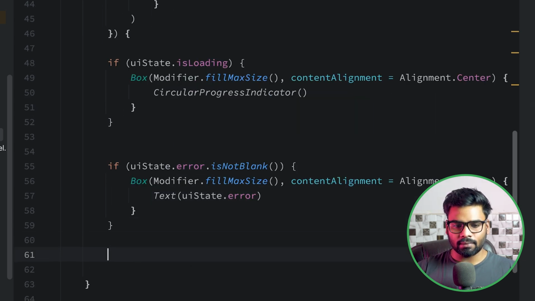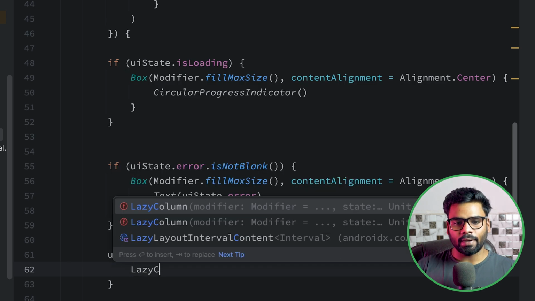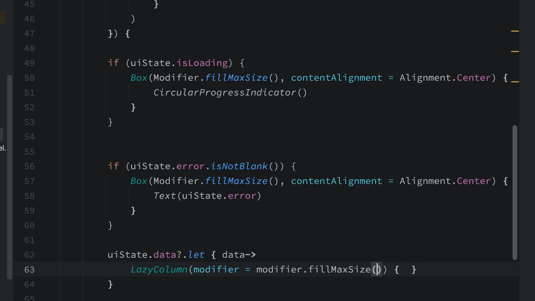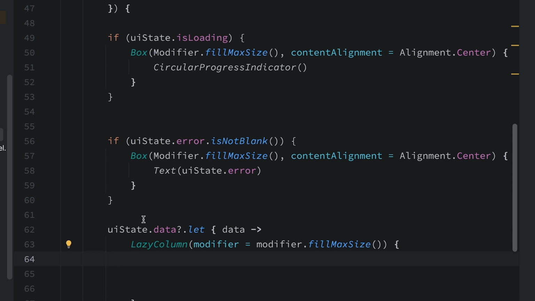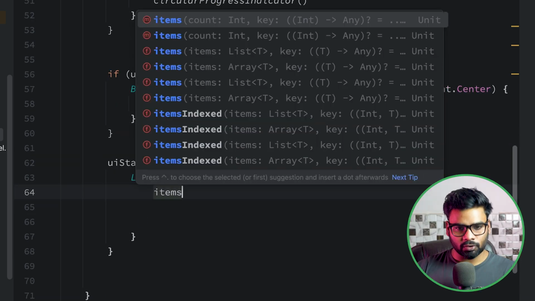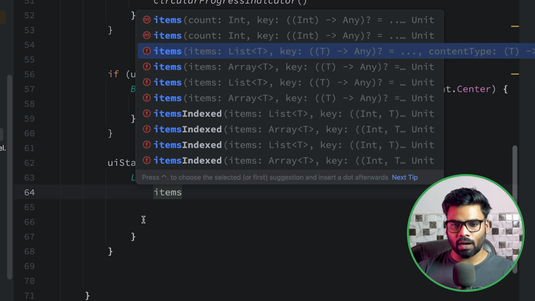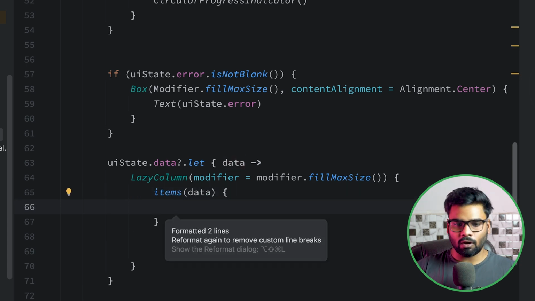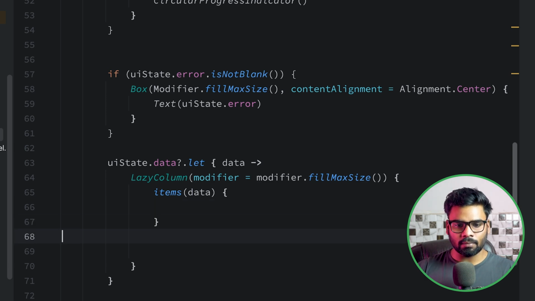Now it is time to write the actual thing which user will see when we receive the response from our backend. So for that, I'm using a UI state data, and if it is not null, that means we'll receive the data. Nice. We have lazy column, and in this lazy column, I'm gonna pass a modifier. So modifier fill max size, and in this, I'm just using here items. This is a function that takes the list of items that you want to render in a form of list in this lazy column. So I want to choose the third item that has parameter list of type T, and in this I'm gonna pass my data. Now within this pair of parentheses, you can create your list item composable.